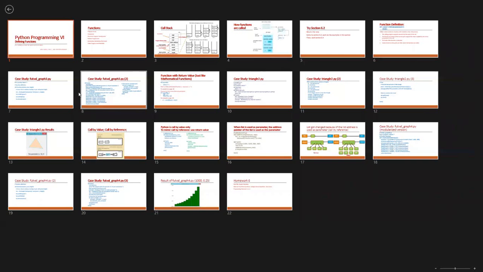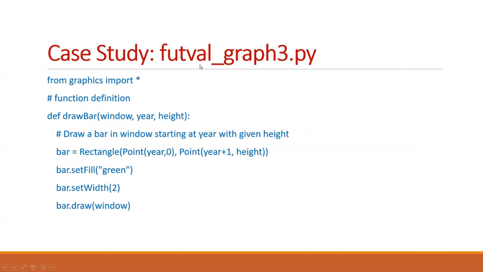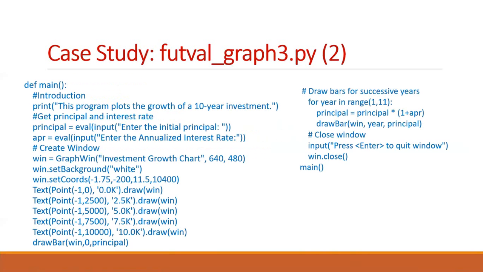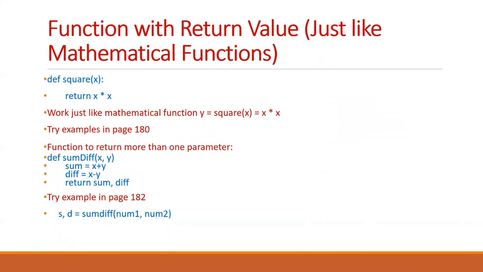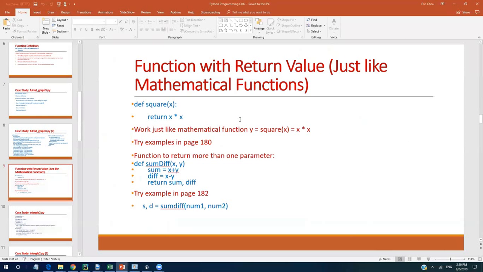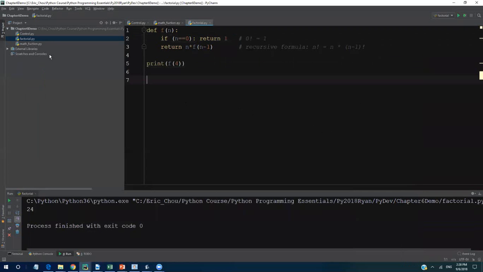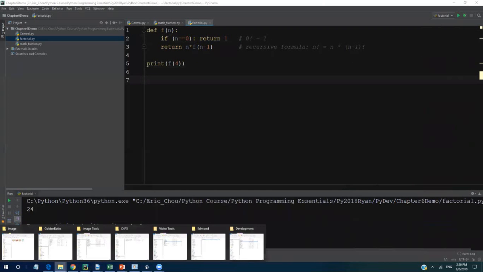So definition. The next one is the case study, future value graph 3. And then we have the drawbar function. We try to group the drawbar together. Last time we didn't have a drawbar because we used X and Y. Each time we calculated the different year and appreciation by itself. Okay, so this time we put each drawbar together as a function. Let's look at that. So let's open that drawbar.